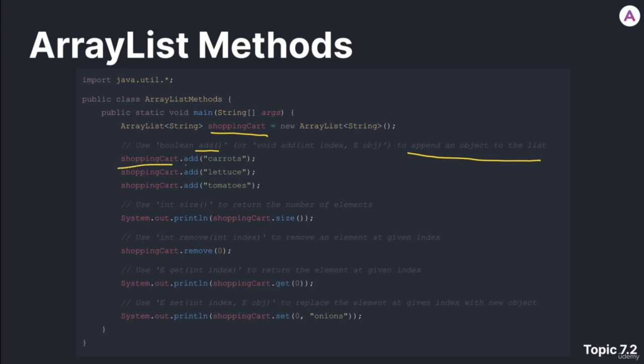Here we can see that in the first statement, I use the name of the array list, shopping cart, and I use the .add method, and inside I put the correct type of value I want to assign. Since it's a string array list, I want to put a string literal. That's valid, and I'm allowed to add the string literal carrots to the array list shopping cart, and I'm allowed to do that twice more with lettuce and tomatoes.